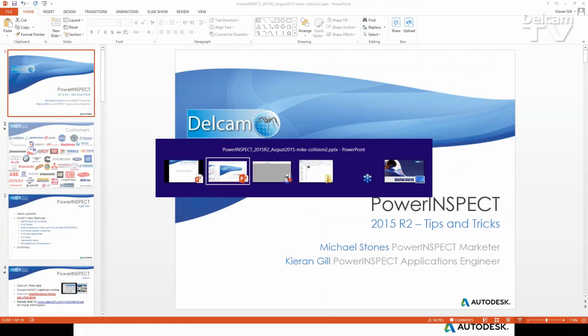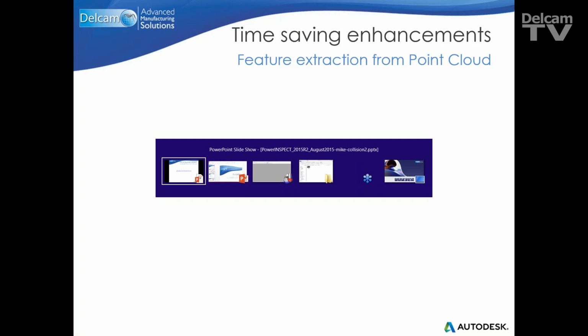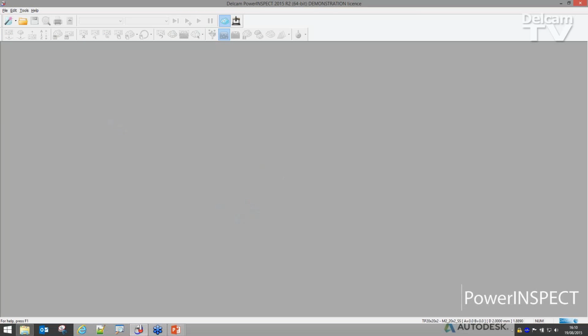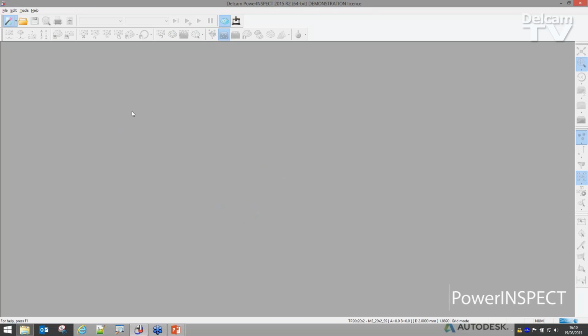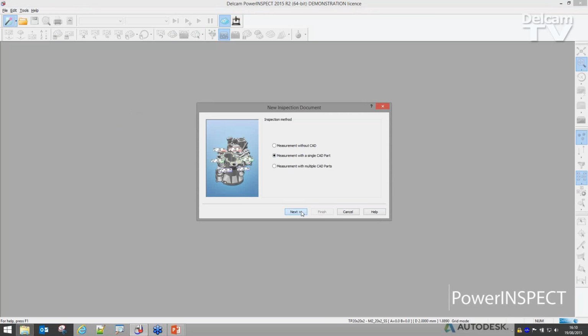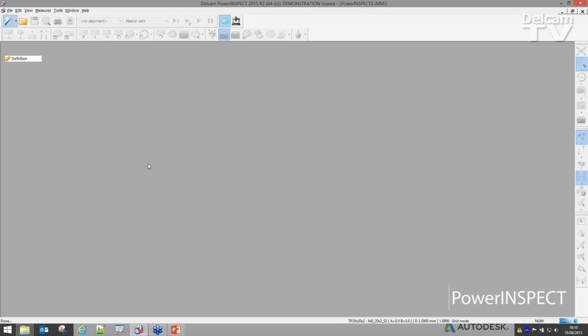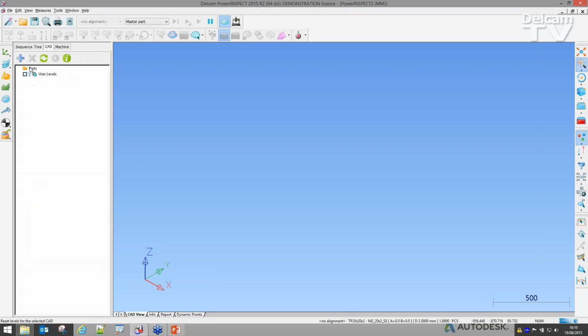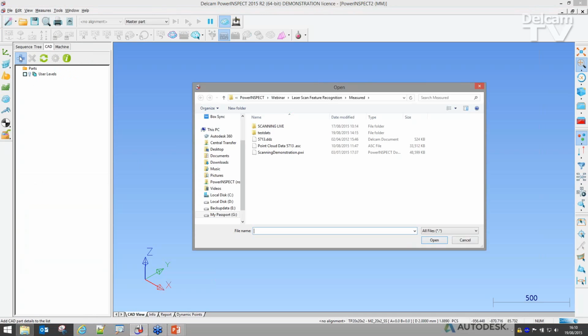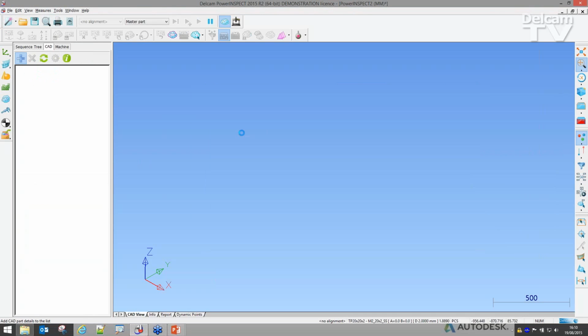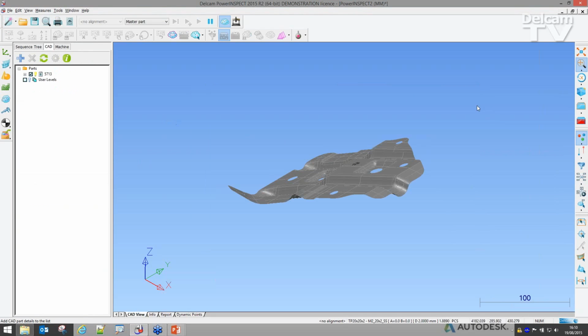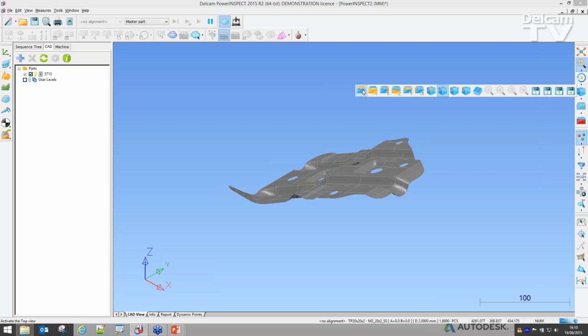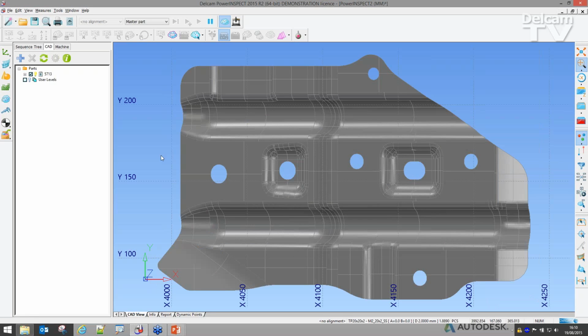So we're going to zoom out and move to PowerINSPECT. Currently open on screen, I've got 2015 R2. We're going to start up a new job. In this case, I'm going to go ahead straight away and import my CAD file. So from the CAD menu, we select the plus icon and import our CAD file. Just going to make sure that we can position this CAD part in a suitable view direction.